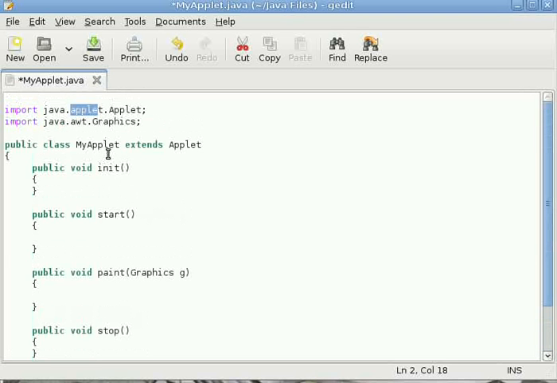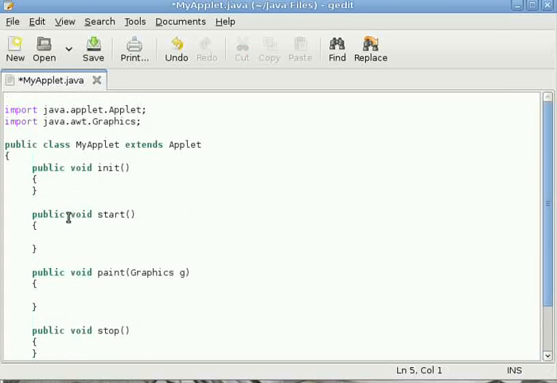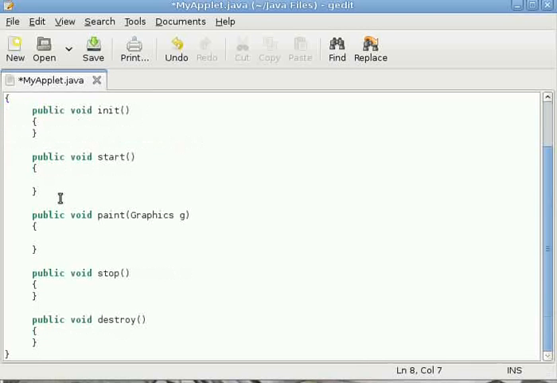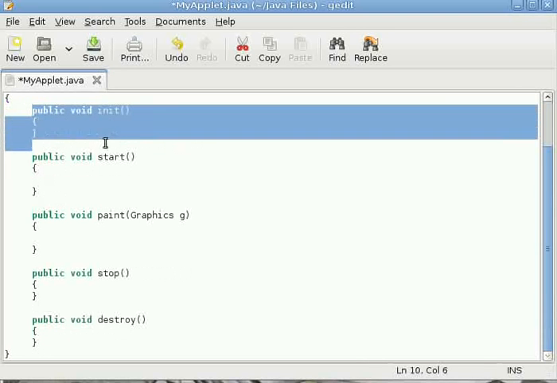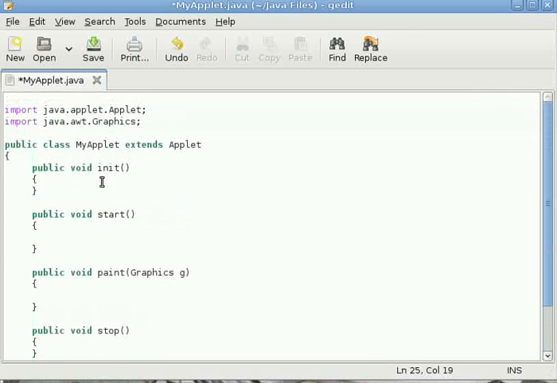First of all, we must say something about applets. See, there is no main method, and there are some methods I have written: public void init, start, paint, stop, and destroy, which I will discuss later.